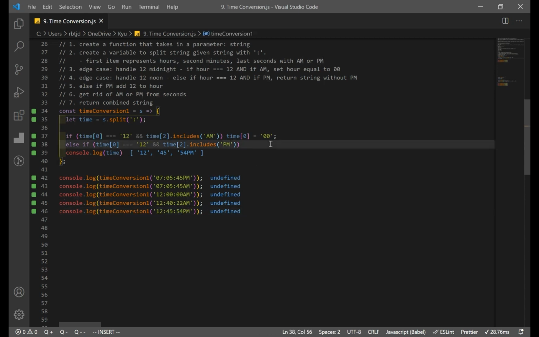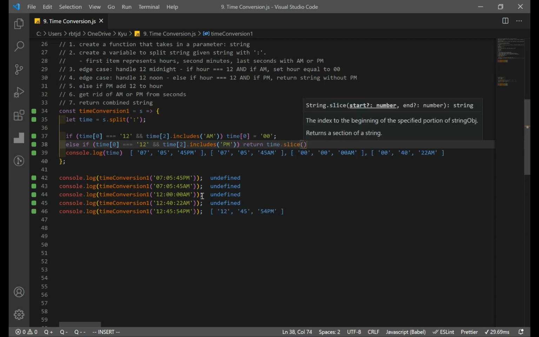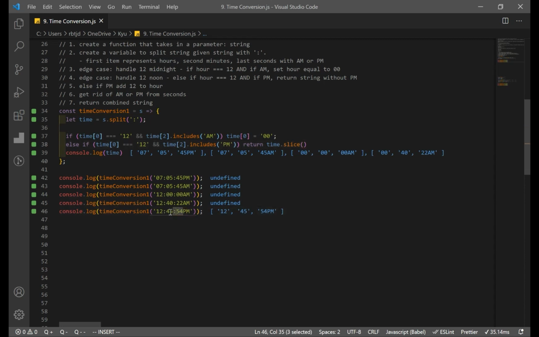So what can we do? We can actually use slice. So return time.slice, and we want the first 8 characters, just these. So that's going to be 0, 8. And actually, it's not time, it should be string. And as you can see, we have 12:45 and 54 seconds. So this one looks good.